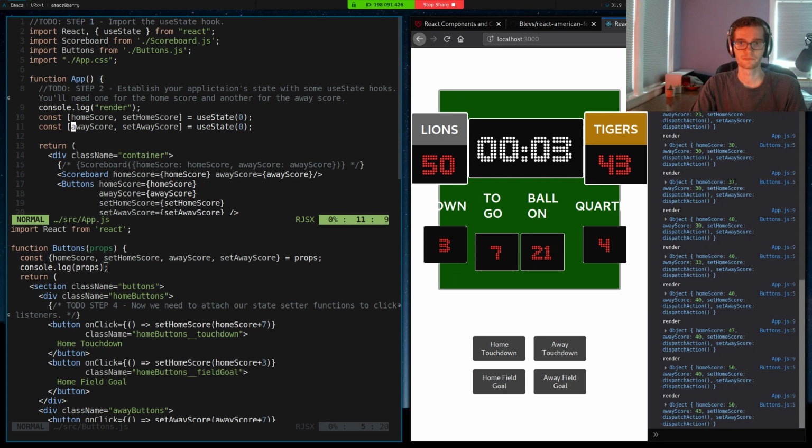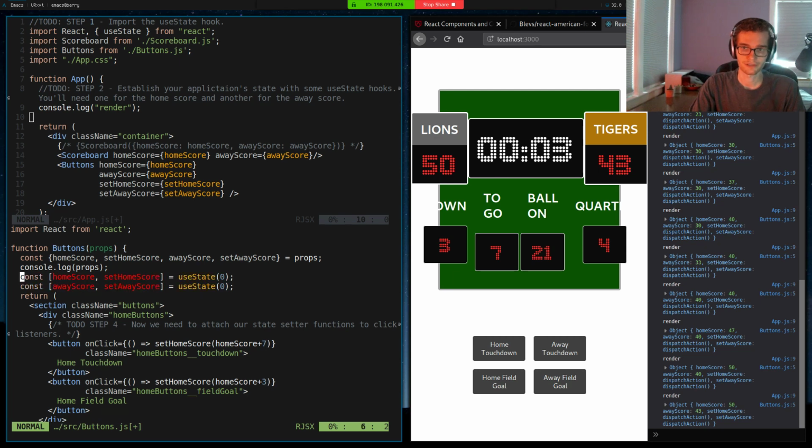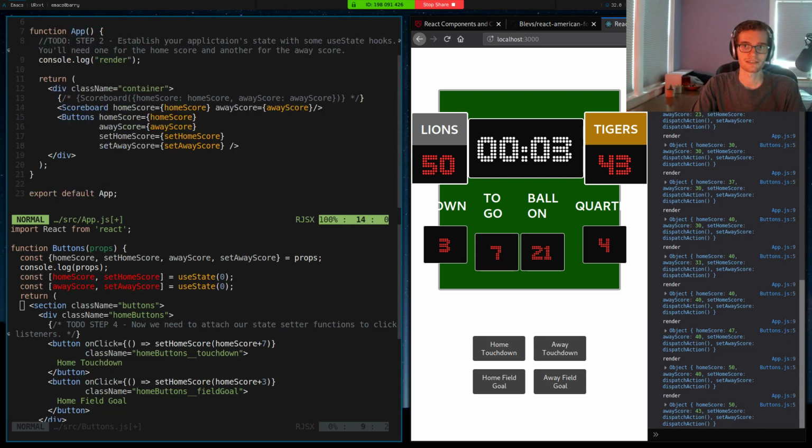Alright, so I want to have a brief discussion about state and where we should put it. If I put the state inside of my buttons, because this uses all of this stuff, we immediately see a problem: Scoreboard no longer has access to these values. Because in React, we can only pass data in one direction, at least initially. So we pass props down. If we think of our components as a tree with app at the top, and then we have Scoreboard and buttons, we can only pass props down. I can't pass props from buttons over to Scoreboard. There's no way for me to do that.